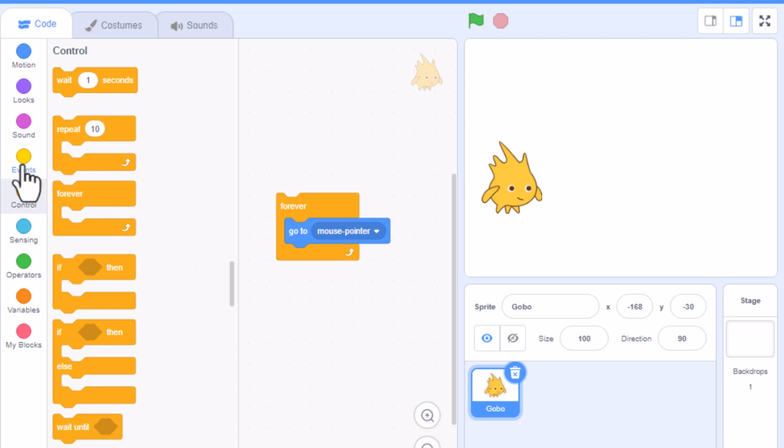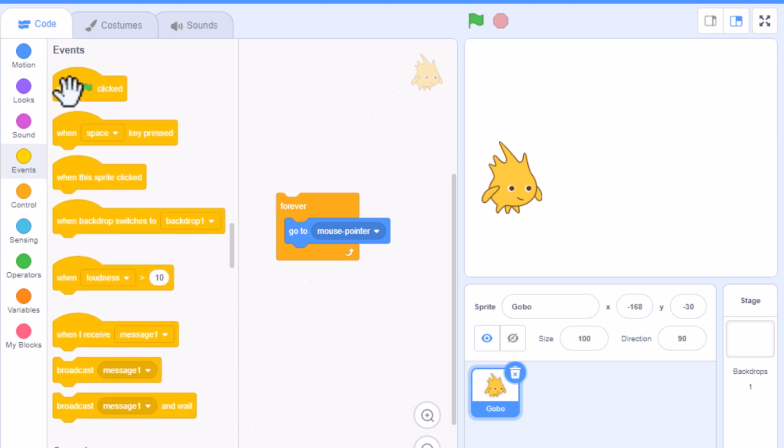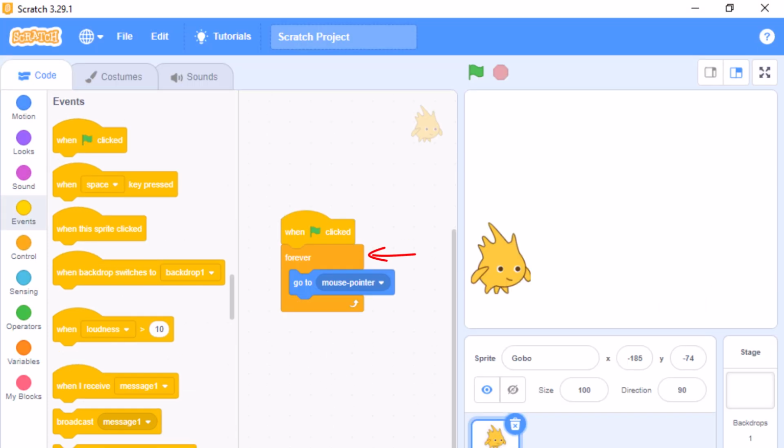Next, select the Events button. Look for a block with a green flag. This block starts the game when you click the green flag. This block makes the gobo move with the player's mouse pointer. This block makes the block inside it repeat over and over again.